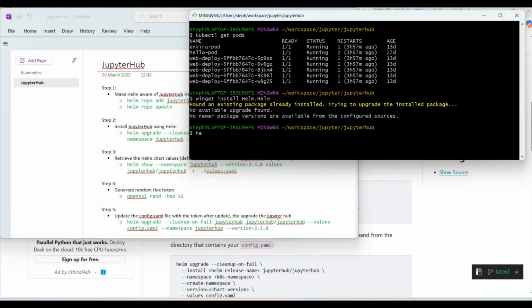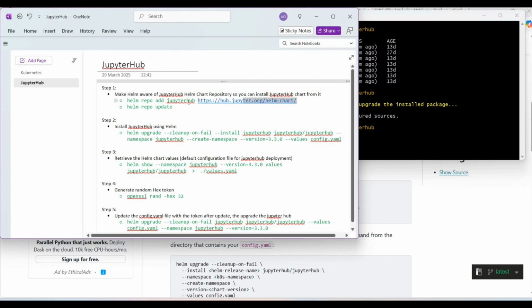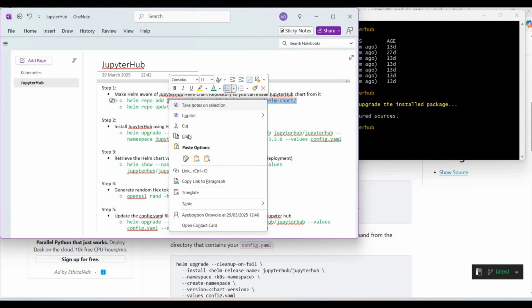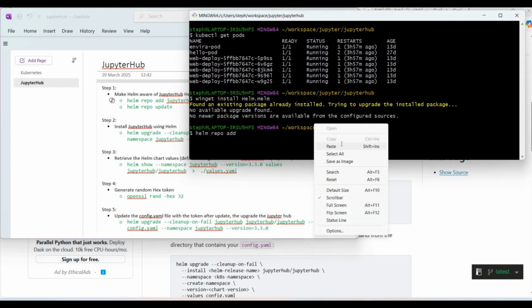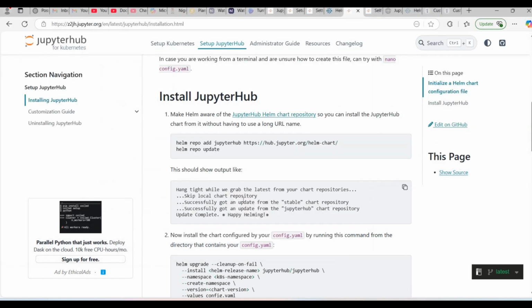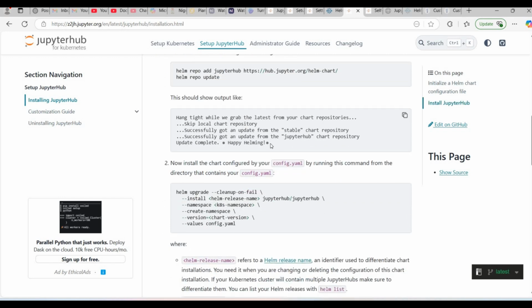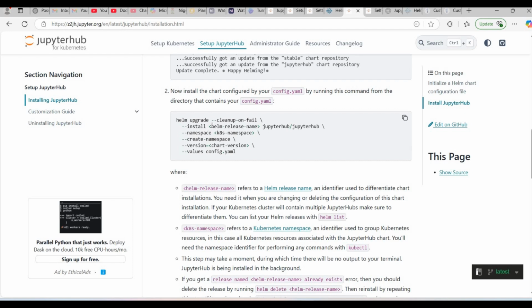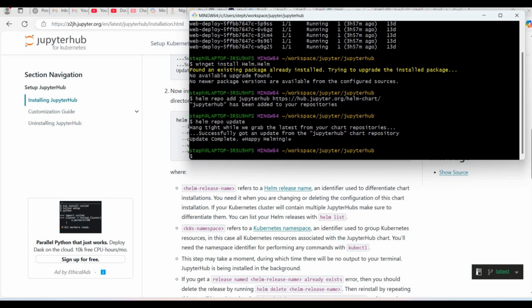The command is helm repo add. I'm just going to copy and paste the Helm chart URL. So helm repo add jupyterhub. Okay, so this JupyterHub Helm chart has been added. The next thing I'm going to do is update the Helm repo so it knows that a new repo has been added. Okay, now that is done, right? We see almost the same thing here, right? So the next thing is to run this command to install JupyterHub based on the JupyterHub Helm chart, basically.